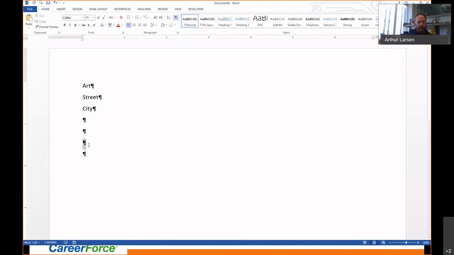So in newer versions of Word, what it's done is it said, when you hit enter, you always want to have a blank space between paragraphs, so we're going to space that for you. And that would work great if I were typing a book or something. But in a resume, it can kind of mess things up, and it can make it look like too much white space.